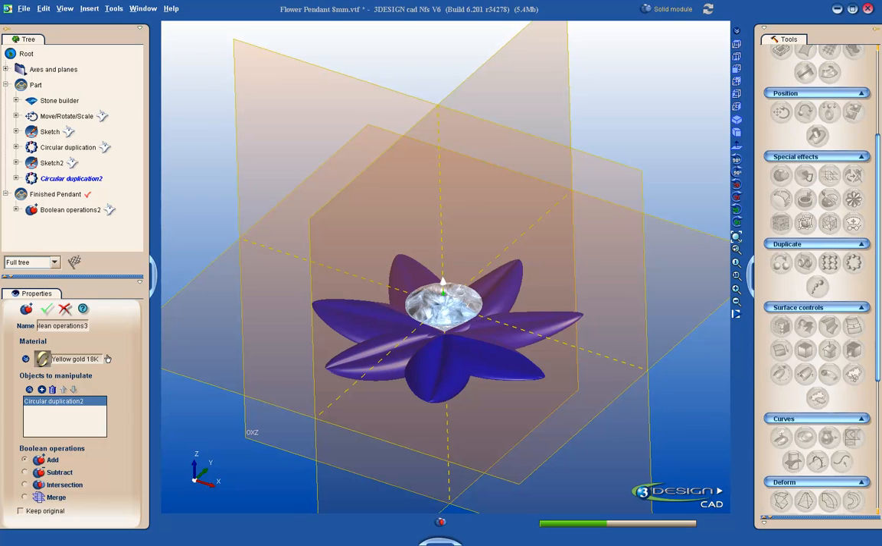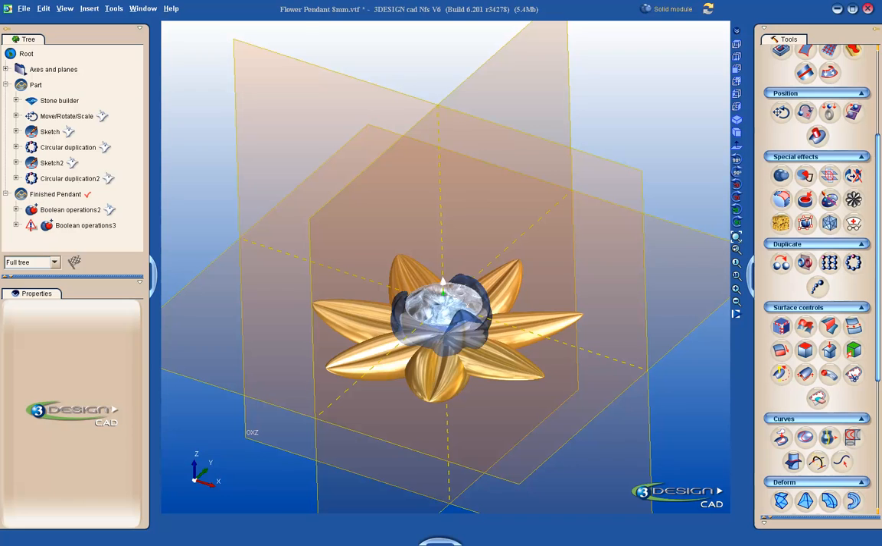If you look here, we're still on finished pendant. There's a red tick next to it, red check mark. That's how we want it to be. That is taking the circular duplication and making a Boolean operation in the new part. The reason it's nice to do this is it still leaves the circular duplication in the last part, but gives us the new Boolean operation.